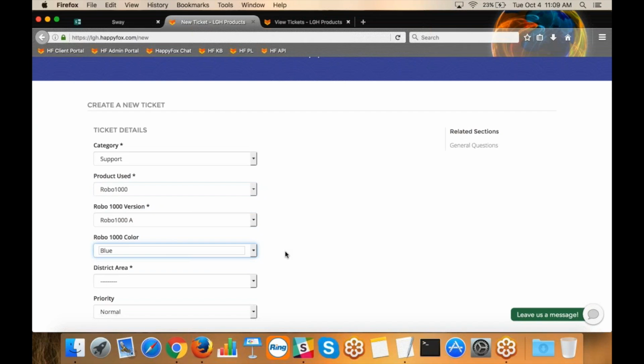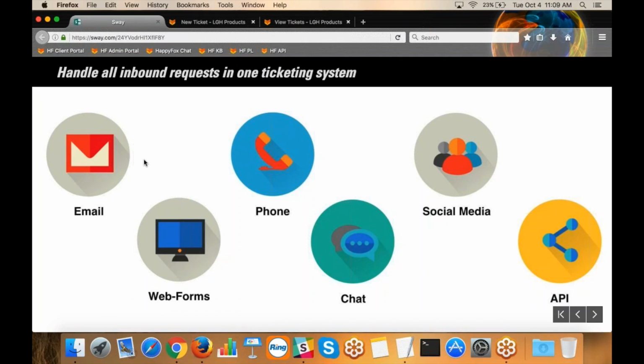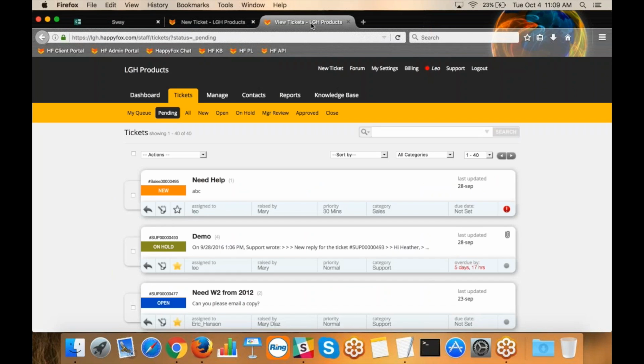Now, understanding how tickets will come in, right, whether it's via web form, chat, API, email, social media, all those tickets will come into one central place. And for that, I'm going to take you into the staff portal. This is basically where you manage all these tickets coming in.